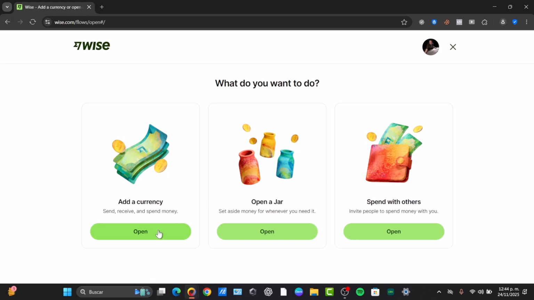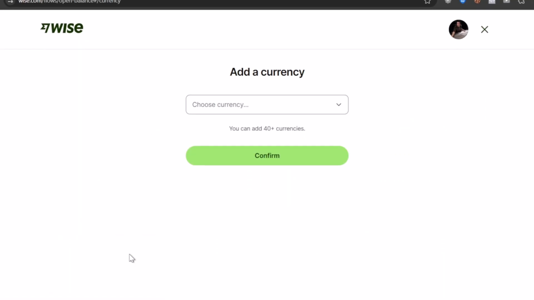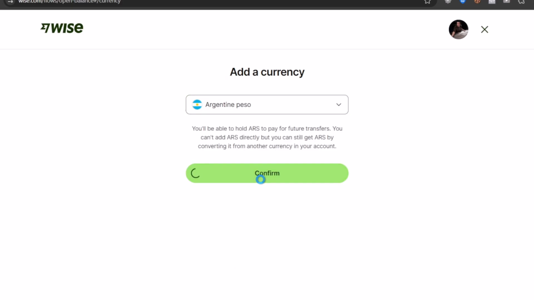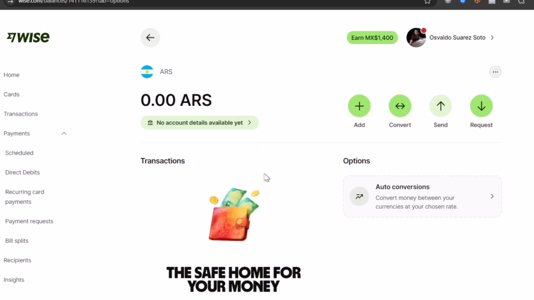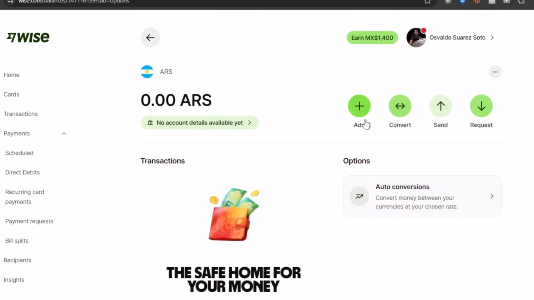You can choose to add a new currency, open a jar, or spend with others. Let's say I go for open so I can send, receive, and spend money in this specific currency. I choose the option that says choose the currency. Let's say I go for Argentine peso. I hit confirm, and just like that, my account has been added. Now if I want to send money right away, I choose the option that says send. If I want to request money, I choose request, or if I want to add real money here, I choose the option that says add.